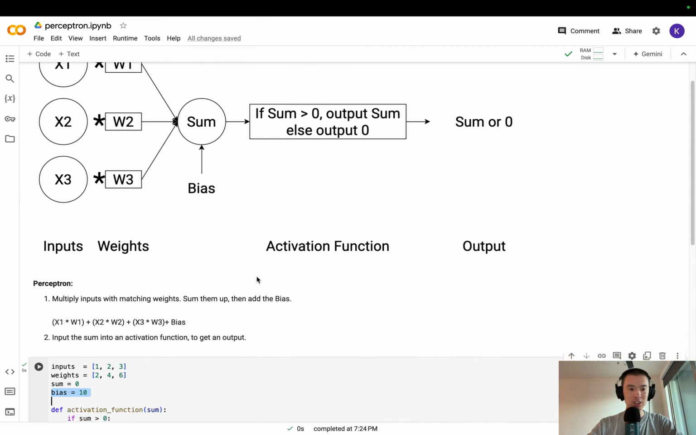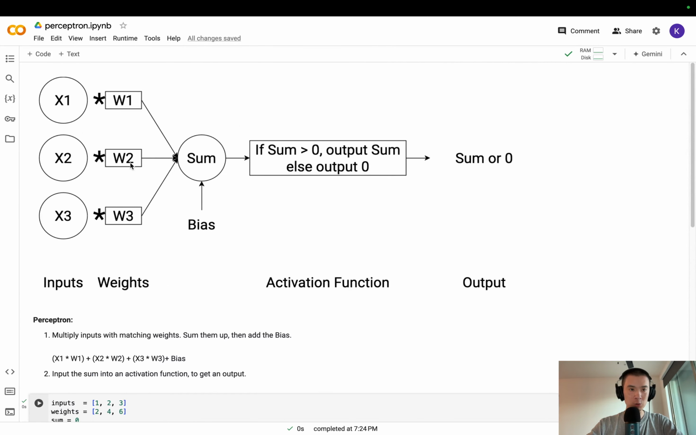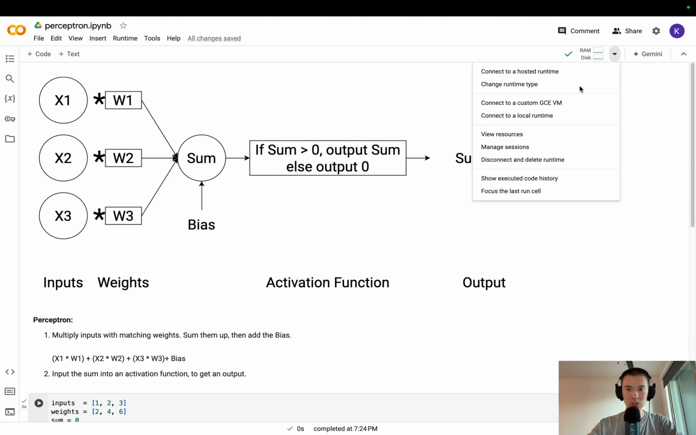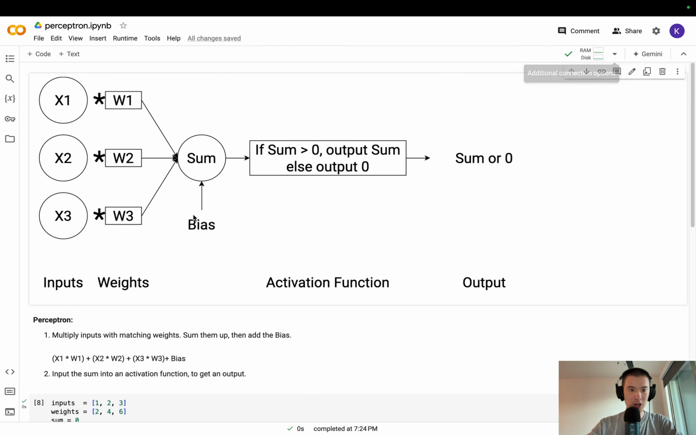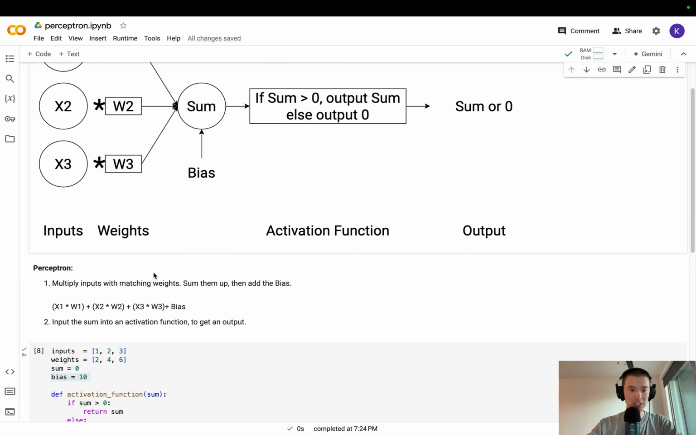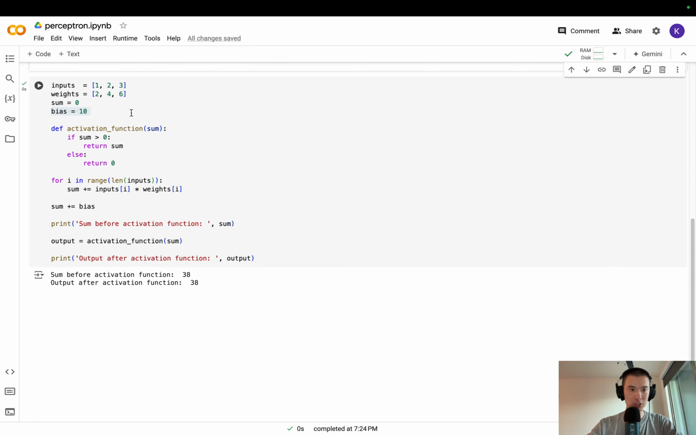Let's actually code a perceptron. You will want to download the perceptron.ipynb file from the GitHub course repository, upload it to Google Colab, and for this, we do not need a GPU. A CPU will be just fine. And I just copied this picture and this text from the slides. Let's actually go over the perceptron code.